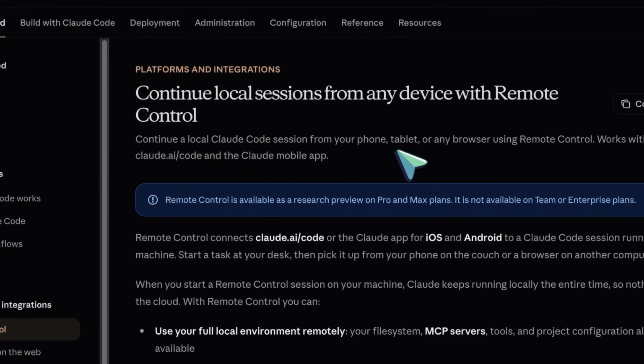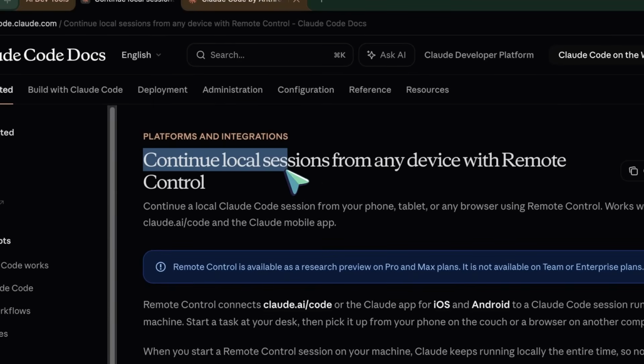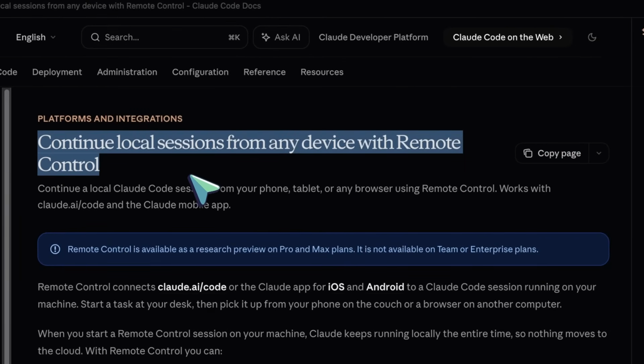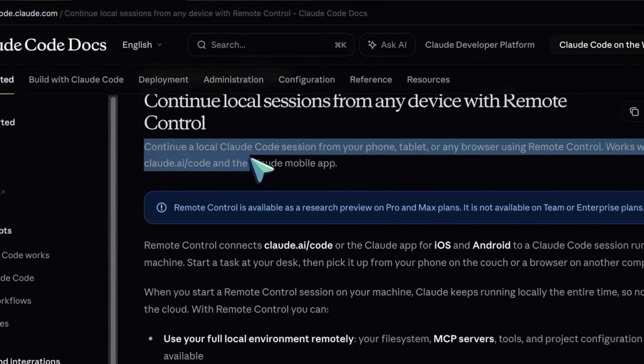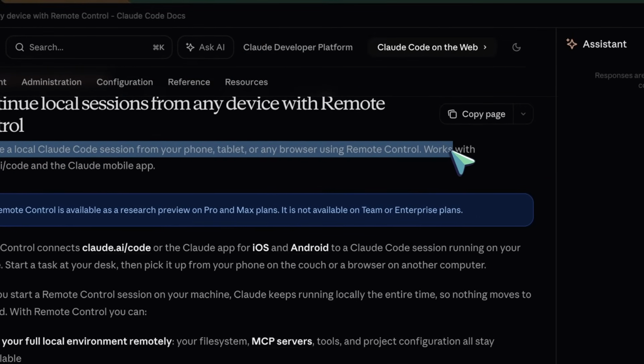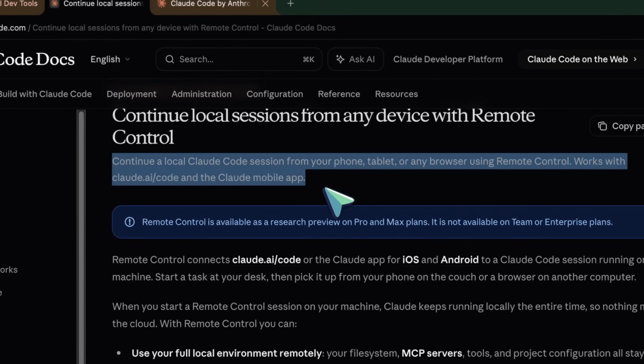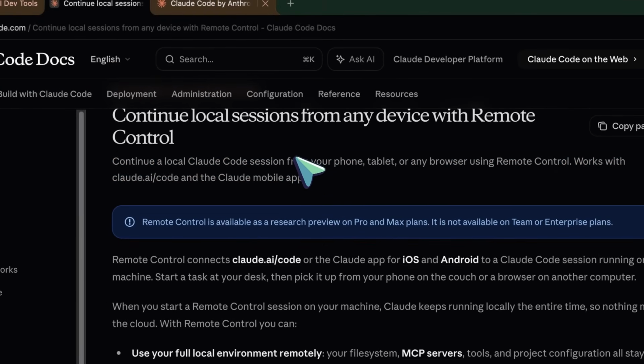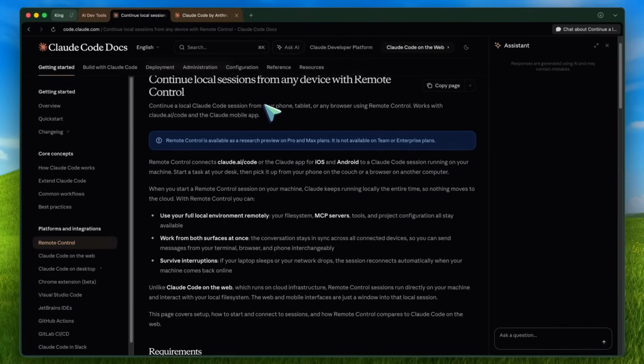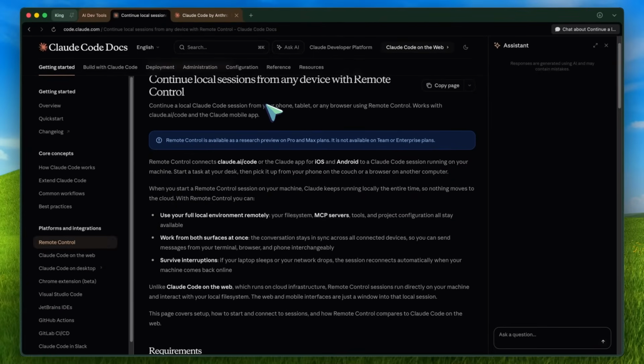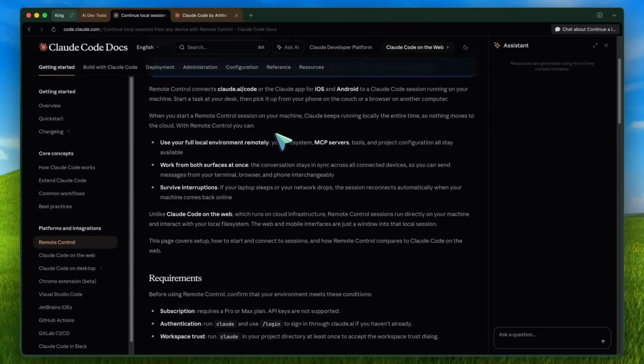So, Anthropic just dropped something really cool for Claude Code users. It's called Remote Control, and it basically lets you control your Claude Code sessions from your phone. Yeah, you heard that right. You can start a coding task on your computer, walk away, and then pick it up from your phone or any other device. And the best part is, everything still runs locally on your machine. Nothing moves to the cloud.